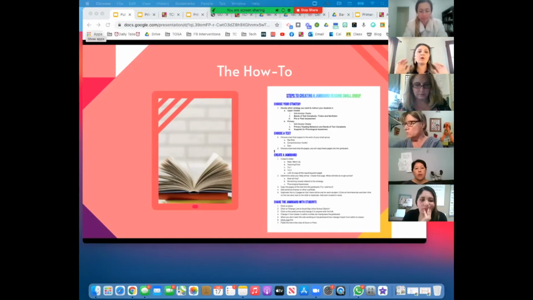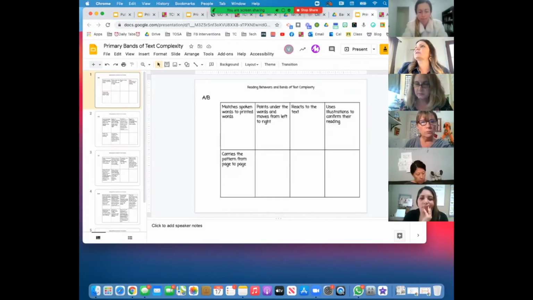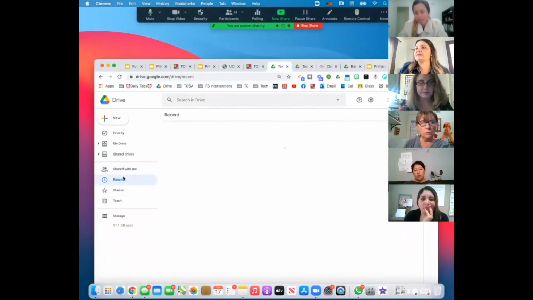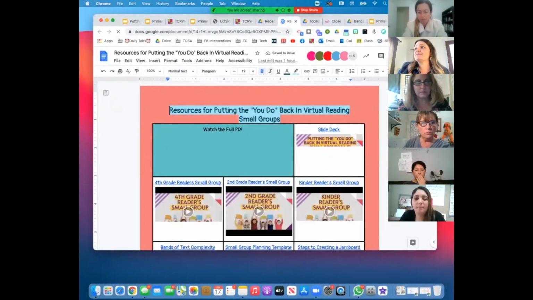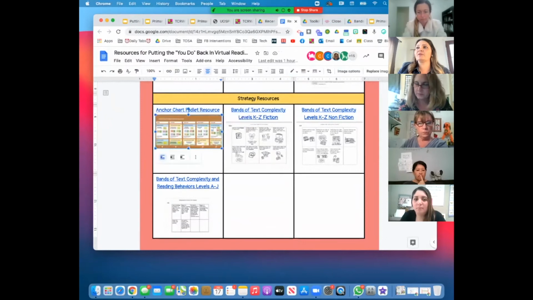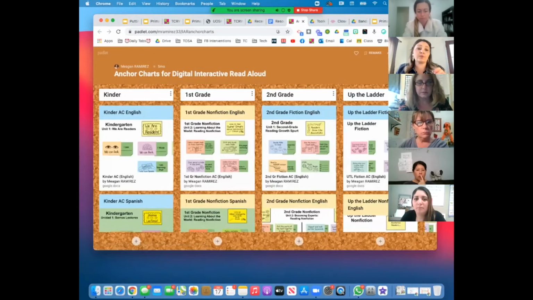Since I recorded 2nd grade, 4th grade, and kindergarten, I thought that we could go ahead and plan the 3rd grade unit. So the first thing, let me get into those resources. Where are they? Hold on one second. The ones that I sent you guys. Here they are. When you're in the resources file, you will see the anchor chart Padlet resource. For the sake of this time, we are going to plan a small group with the anchor chart.